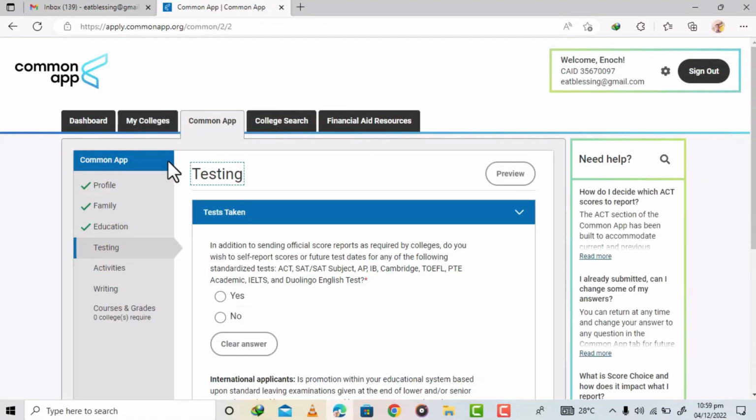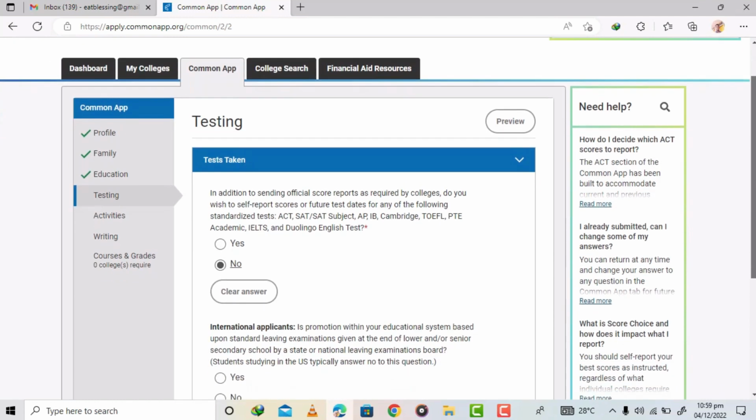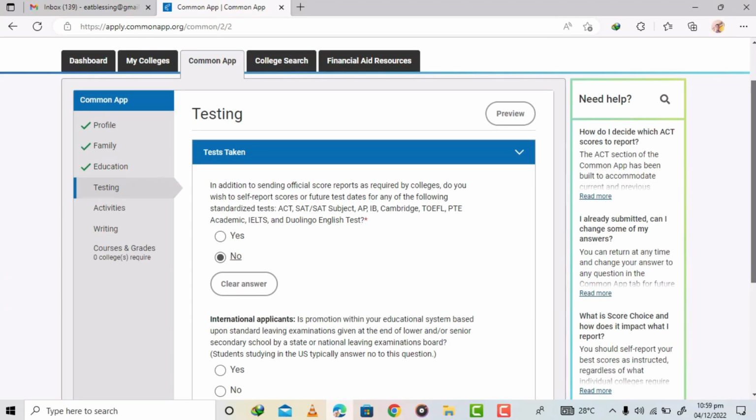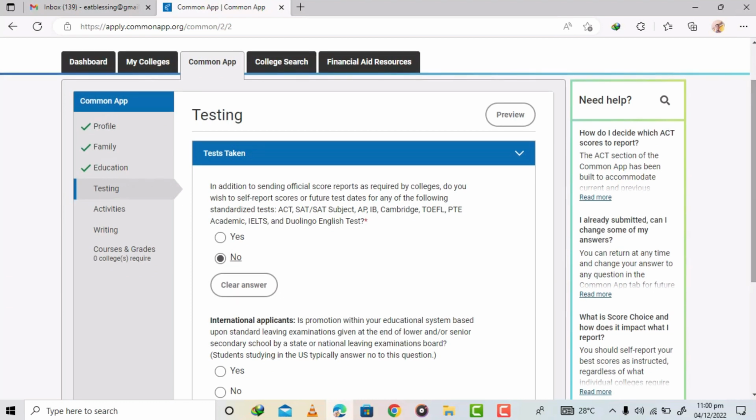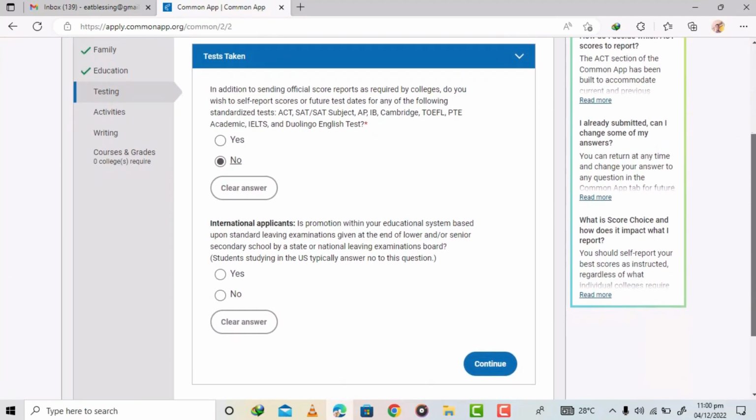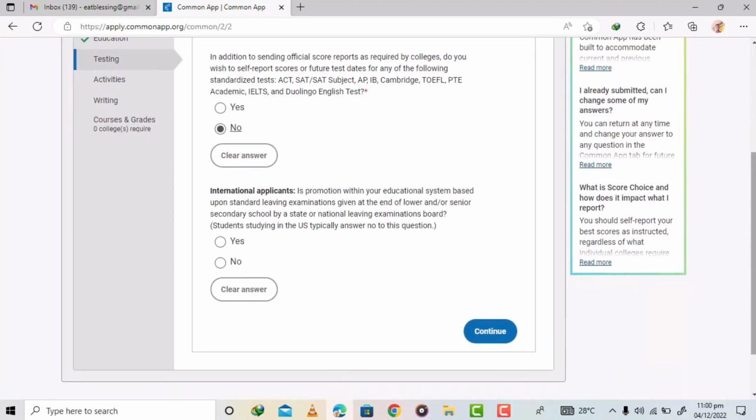Now the testing section. It says, in addition to sending official score reports as required by colleges, do you wish to self-report scores or future test dates for any of the following standardized tests? ACT, SAT? Nope. As I said from the beginning, we are going test optional, but if you have the scores for any of it, I think you should choose yes so that you report it. But actually the schools I provided don't require it. So anyway, we move on.